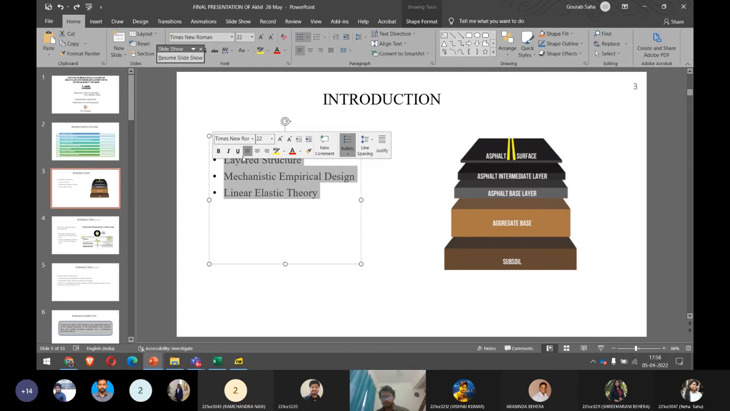So this is about your font style. I told you about the font size. Also, I told you why you should not do it. The reason is also very clear to you, right? Now about the color. This is a technical presentation, so you will not use any random color.